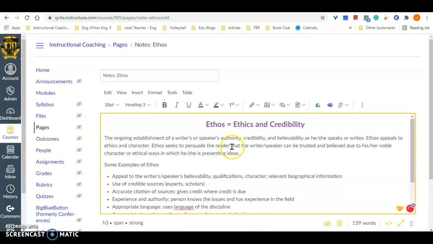If I want to make key ideas stand out, I can always bold them. So the idea that ethos is really about a writer or speaker's authority, credibility, and believability. Maybe I want to make that bold so that it stands out to my students because it's a key idea.